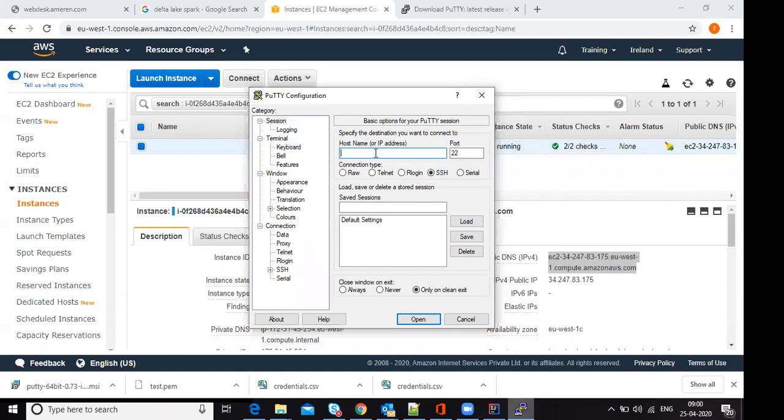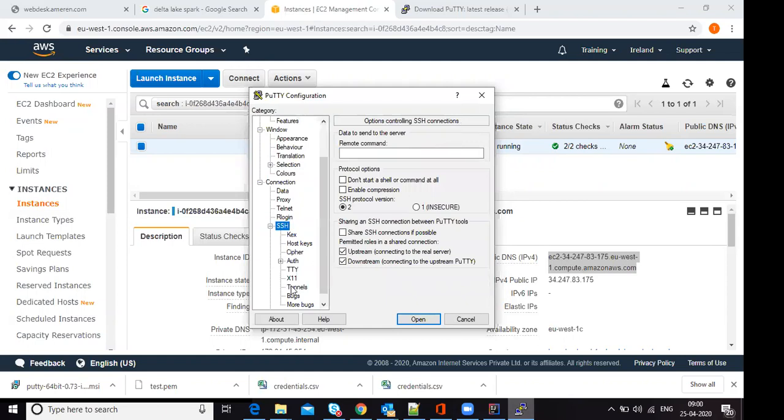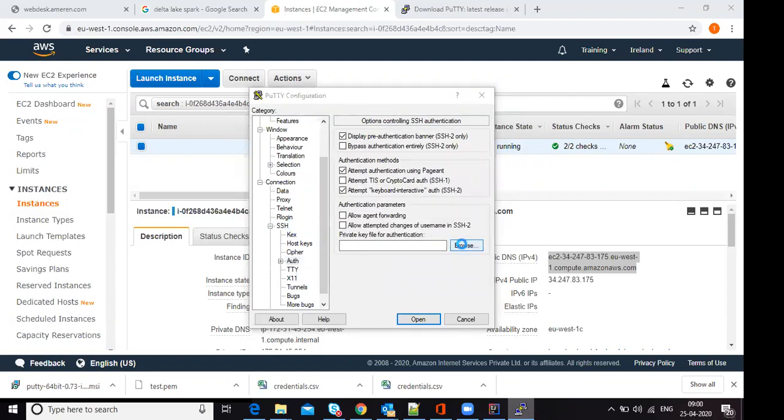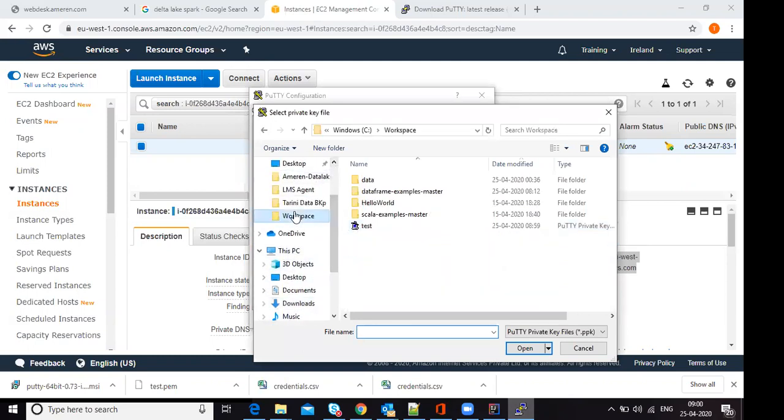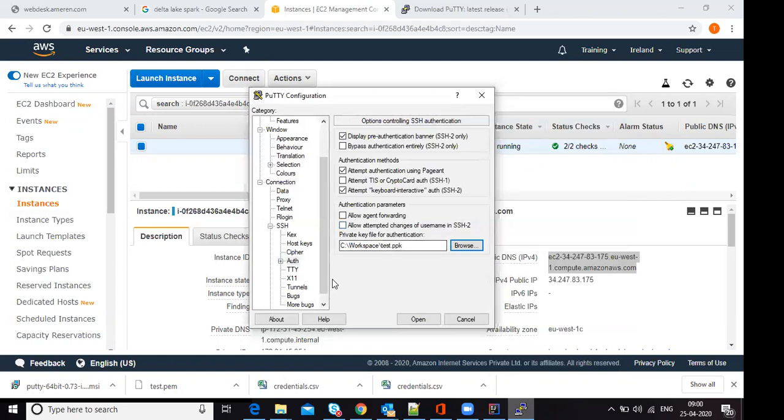Ubuntu is the username, then @, then you paste the DNS name you copied earlier, and save it. Call it EC2 Ubuntu. Then come to SSH, expand it, Auth, Browse, and point to that test.ppk file.